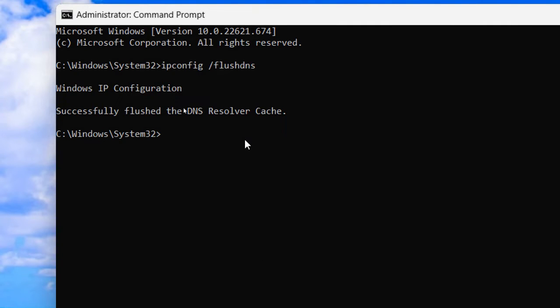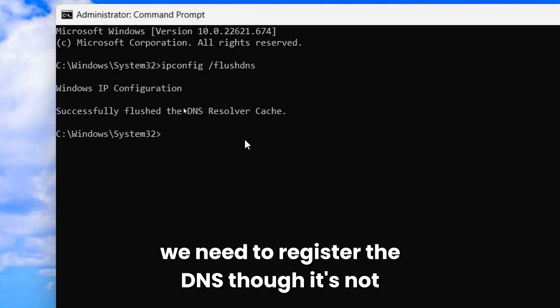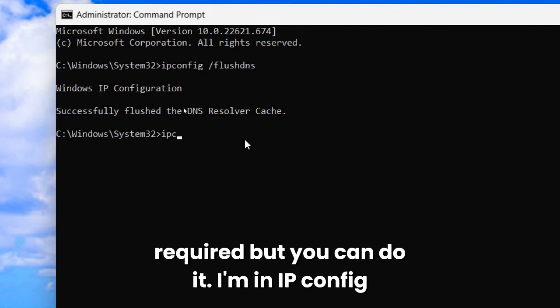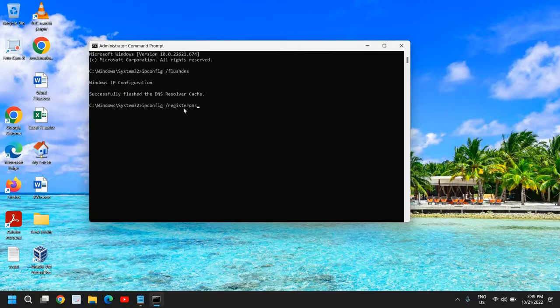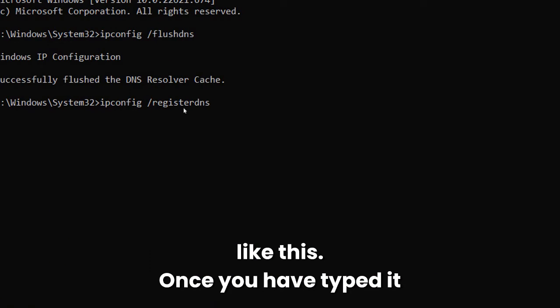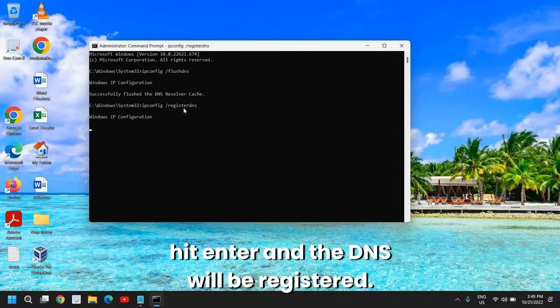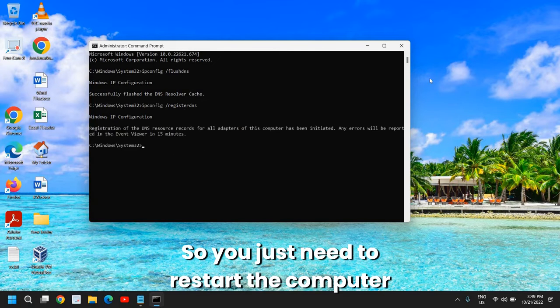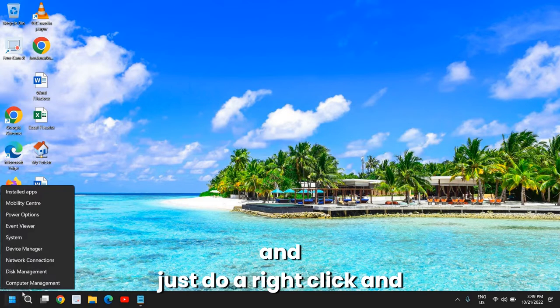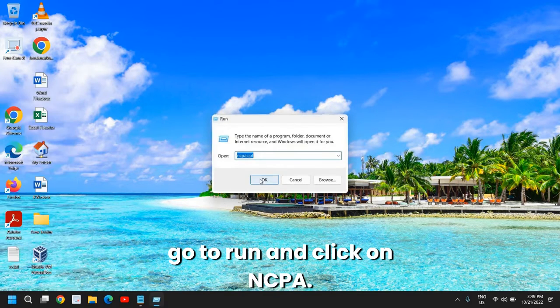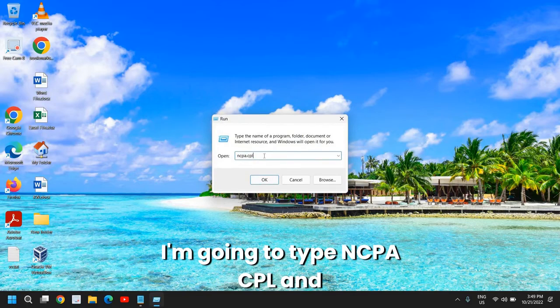Now we need to register the DNS, though it's not required, but you can do it. Type ipconfig space /registerdns like this. Once you have typed it, hit enter, and the DNS will be registered. So you just need to restart the computer, or right click, go to run, type ncpa.cpl and click on OK.